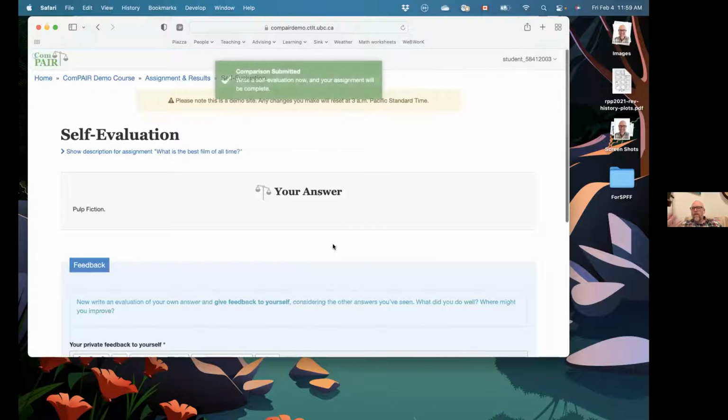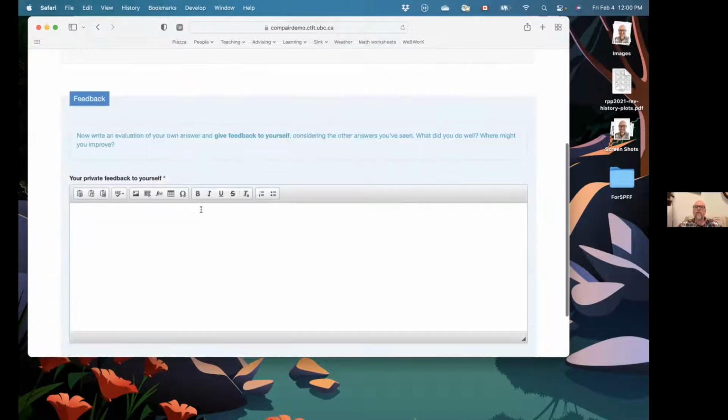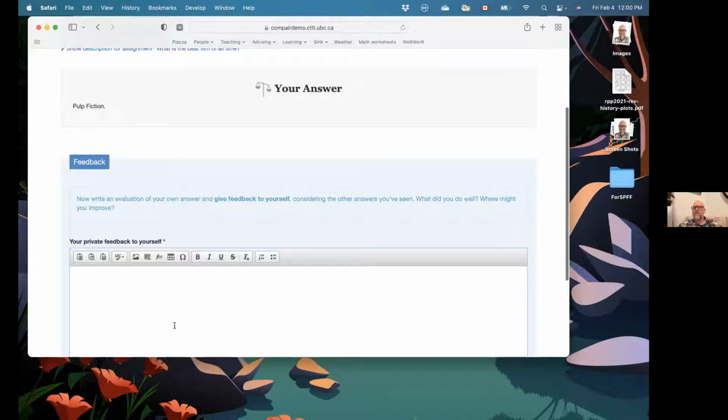And then one of the things that you can turn off or on is a self-evaluation. You can, after looking at everyone else's answers, so we only did 1 round of comparisons. In my classes, I often have students do 3, where they see 6 assignments in total, and they compare 3 of them. But you can give feedback to yourself just to reflect on your answer based on others.